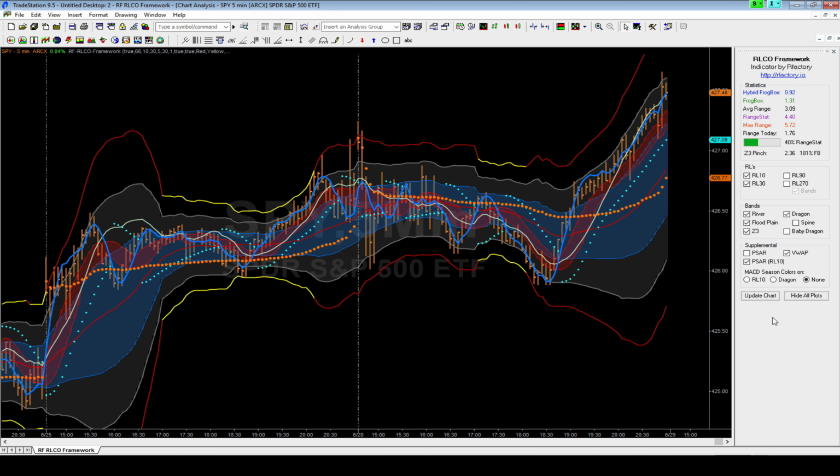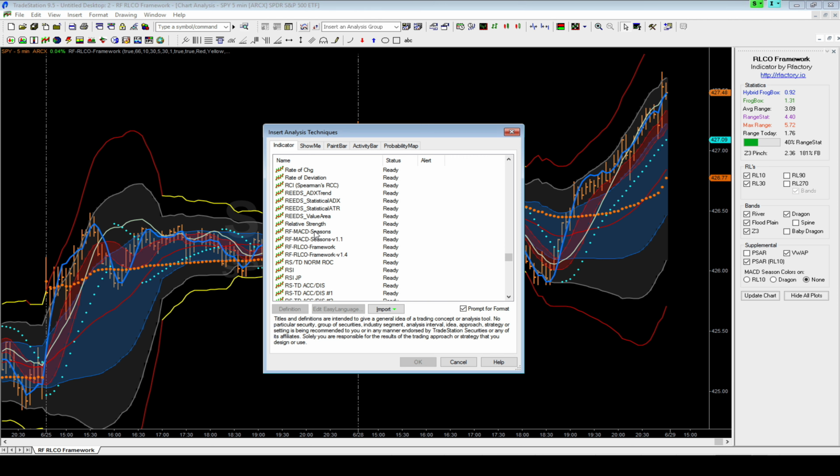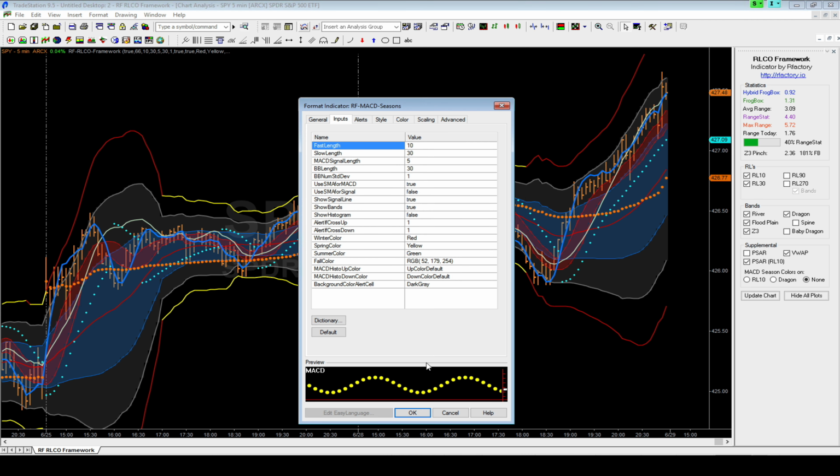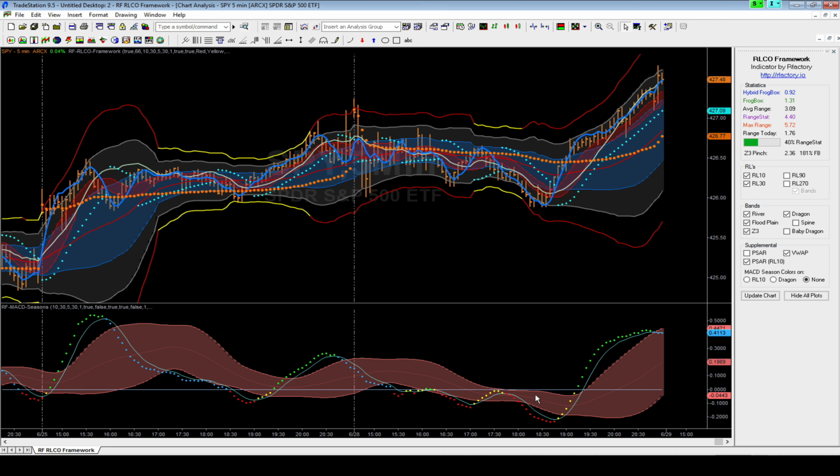One more thing that I do like is I've gotten used to seeing the MACD seasons as a color code. But I tell you what, before we do that, let's just go and add in the actual MACD seasons indicator here. So that's the RF MACD seasons, and accept the defaults on that as well. Everything is set up by default, so it's ready to go out of the gate. And then we get this extra bit on the bottom here.